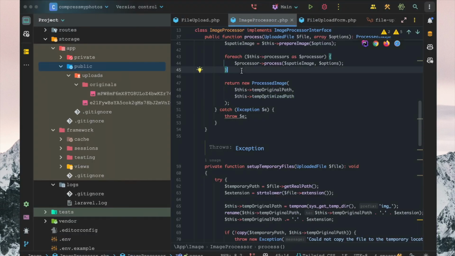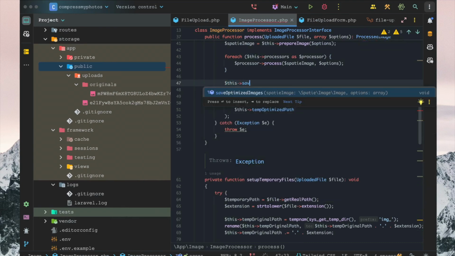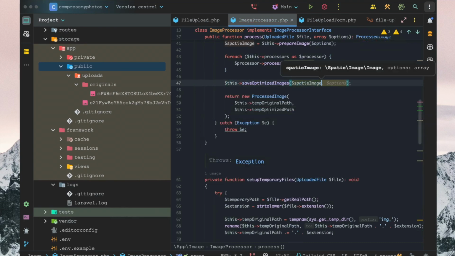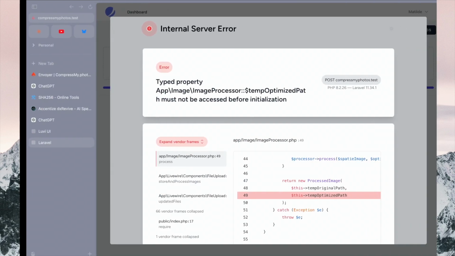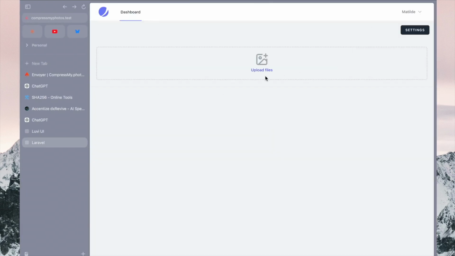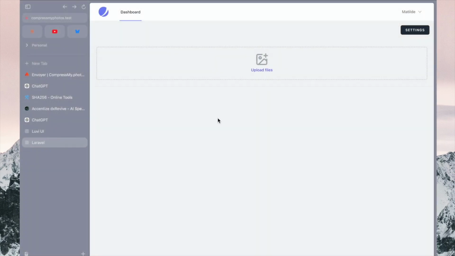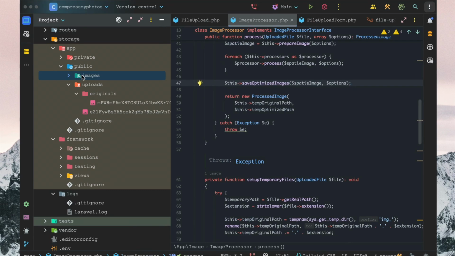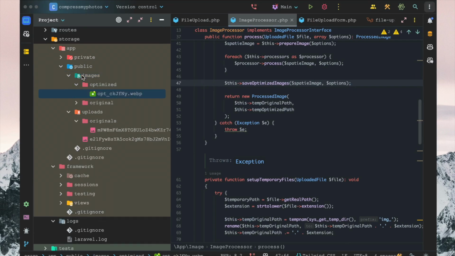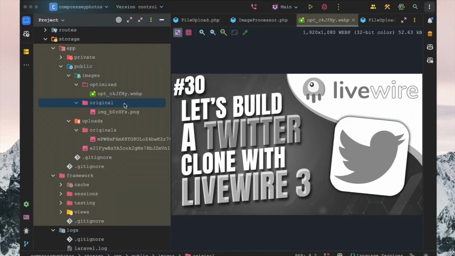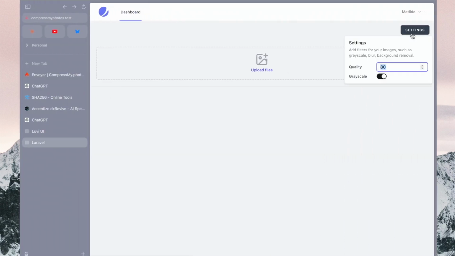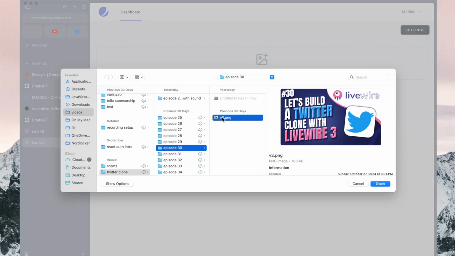Alright, so the other thing we forgot in here was to say this save optimized path here. We're going to have to pass the image and the options through in here. So if we go back now, let's see what happens if we say this grayscale, upload image. I've just deleted the image folder in here just to make it easier. And there we go. It's a WebP image and it's looking grayscaled and it looks like it's been reduced a little bit in quality. If we set this to, for example, 10, let's see if the quality works.